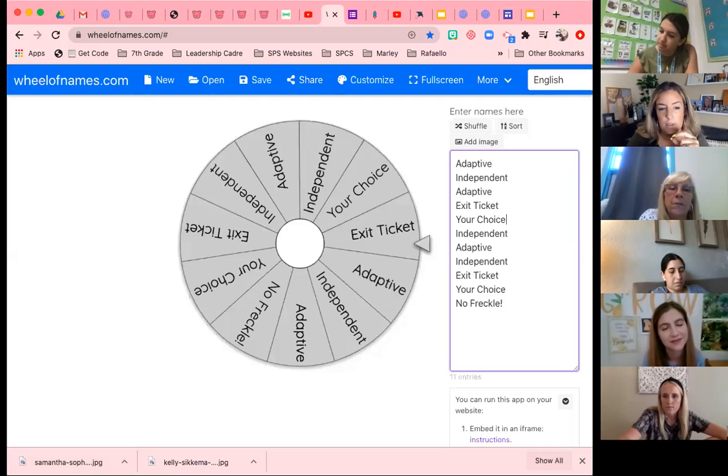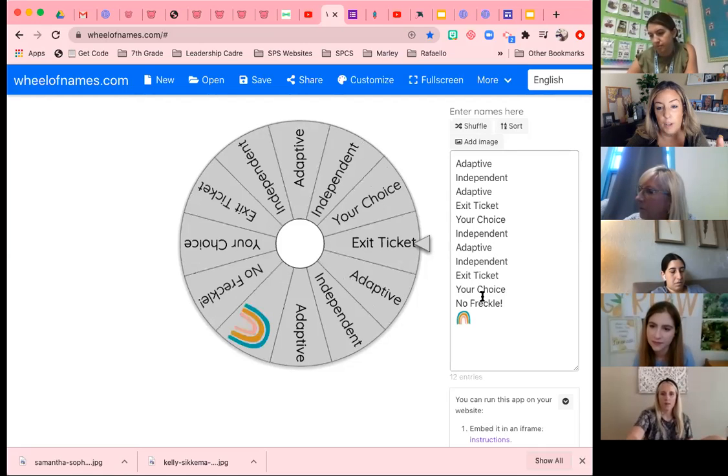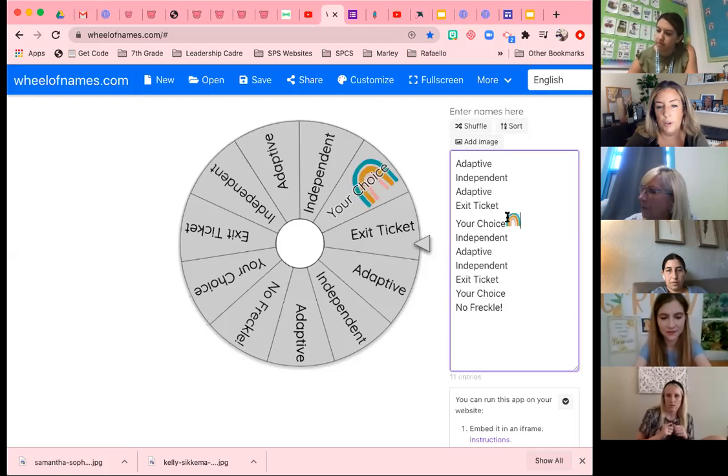I'm sorry, I was gonna drag and drop it, but I forgot that I probably have to do this. You can customize it, you can change colors, but when you add an image to the text, it will just show up right there, which is cool. If you want it to be at the end of your choice, I put a little rainbow, it will show up under it, which is really cool.